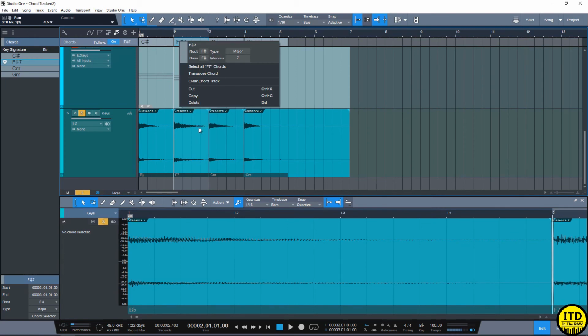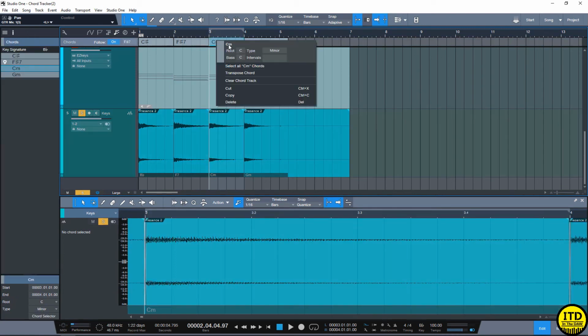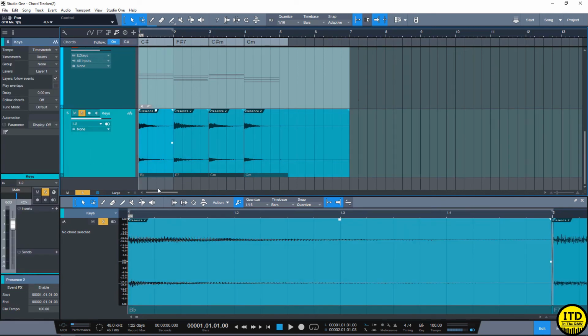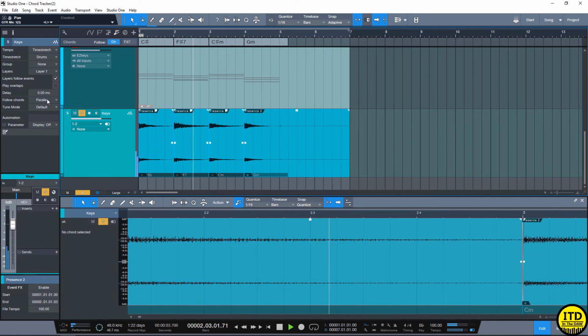Instead of this F, we'll make it an F sharp. Instead of this C minor, we'll make it a C sharp. And we'll choose the algorithm accordingly. So we'll make sure this is all going to something like parallel. And then we can try universal. A little bit too aggressive. I think parallel's doing a very, very clean job.